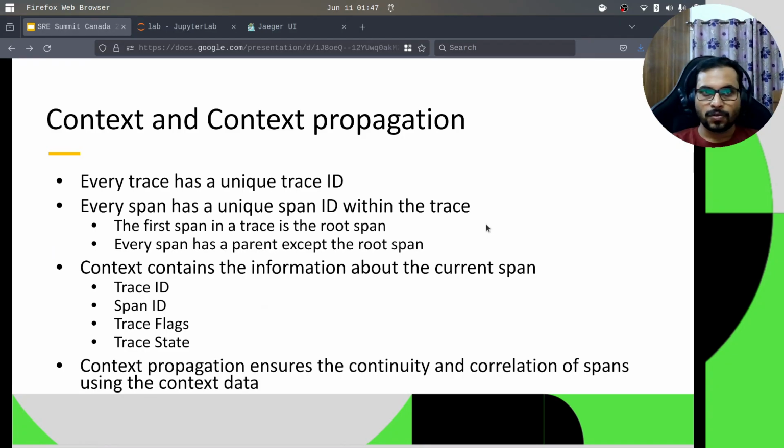So before we look further into spans, what is context and context propagation? Every trace has a unique trace ID, and every span has a unique span ID within the trace, right? And the first span in a trace is the root span, which has no parent. All right, and obviously there's a parent-child relationship here. Now what happens is the context contains the information about the current span.